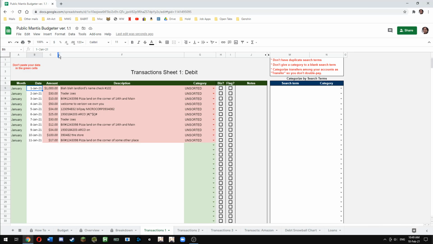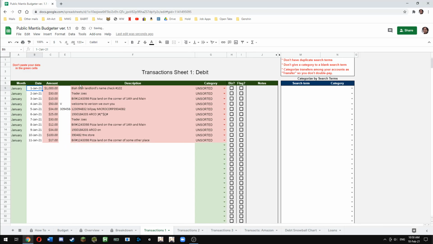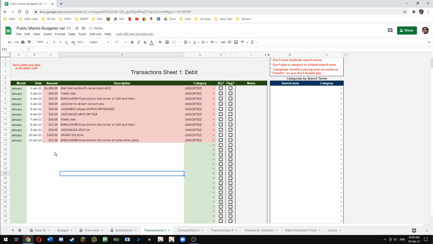I have put some random spacers in here because that's how my bank's output has it, but you can expand or change or delete those and however it's most convenient for you to paste things in.